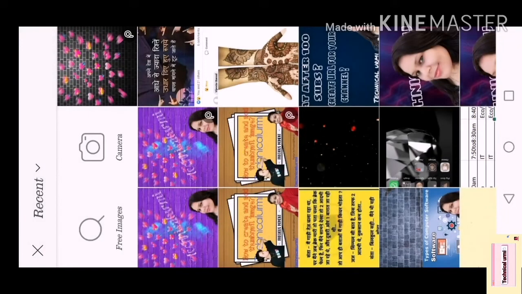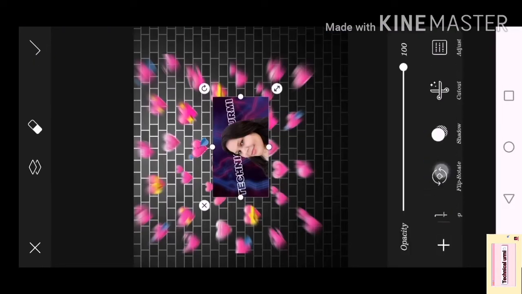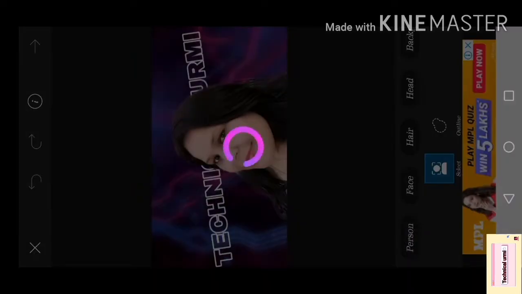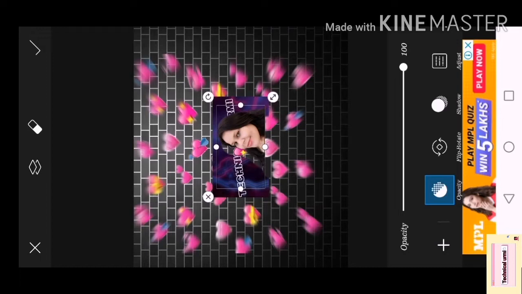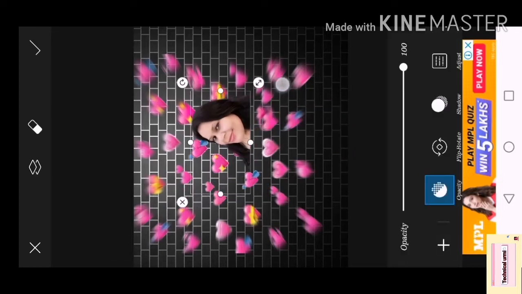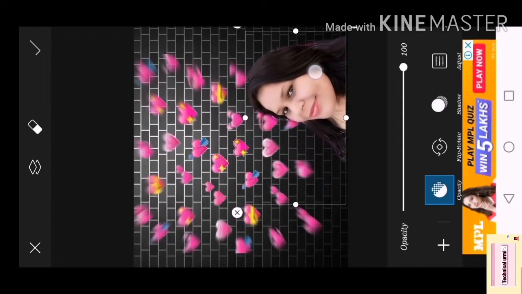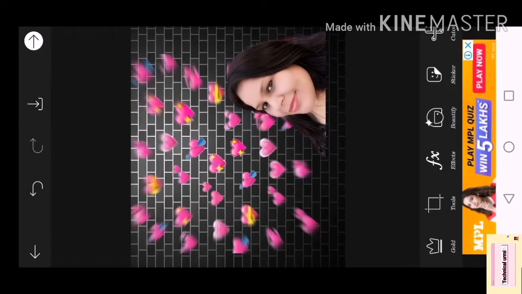Again click on add photo and select a picture from here. Click on the add button again, then go to the cutout option. Now select person. When I select this, you can see the background will be completely removed, and click on save. Now my picture is here. Now I can drag my image a little bit, and now you can see, just paste it here. Okay, and click on OK.